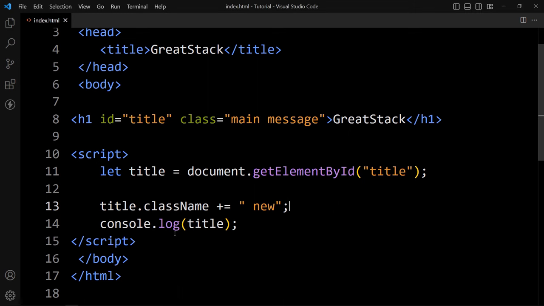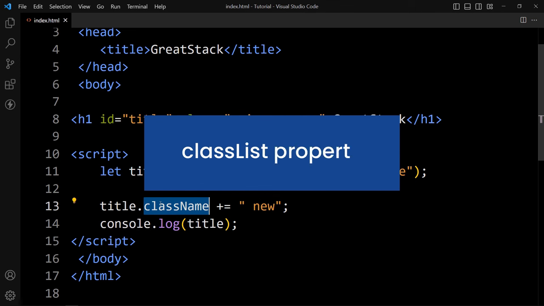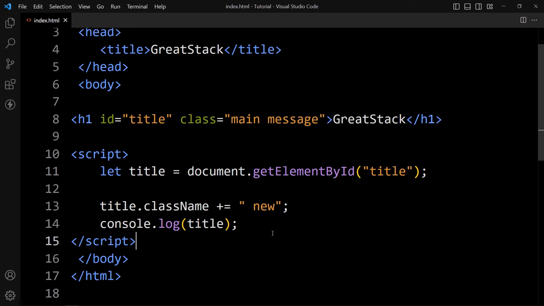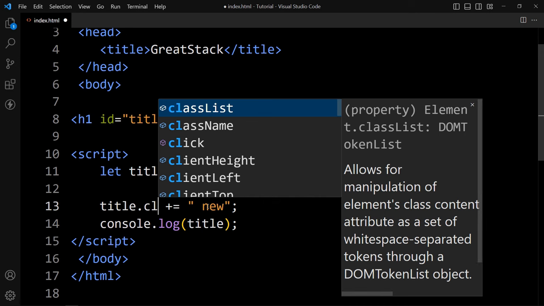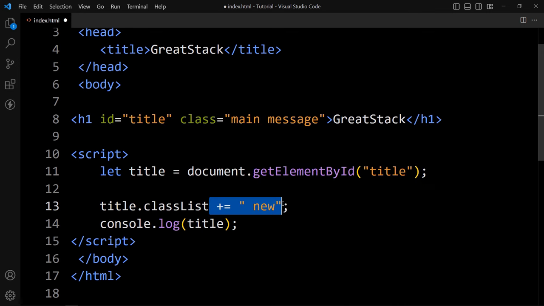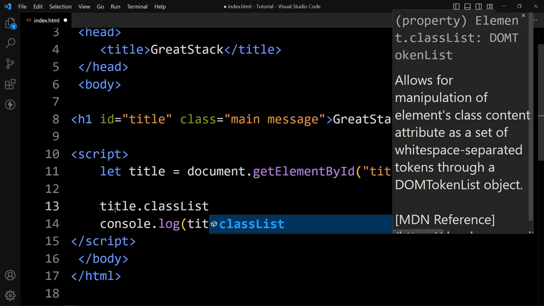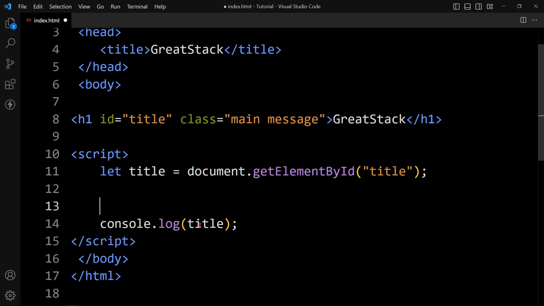So using this className, we can read the class name of the HTML element, and we can add a new class also. Now we will learn about the classList property. classList returns the collection of CSS classes. So let's see, if we add classList, it is returning some value. So we will print this one, title.classList. We are just adding title.classList, and you can see we already have main and message classes in this element.